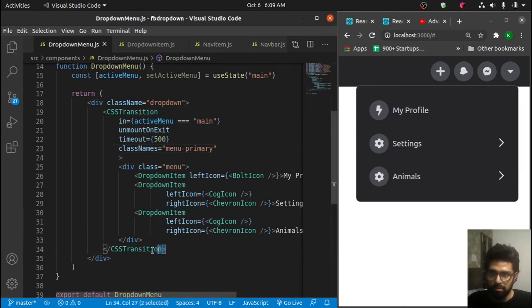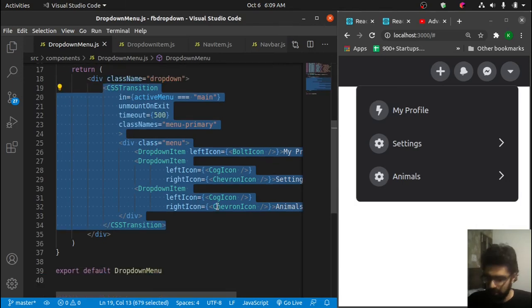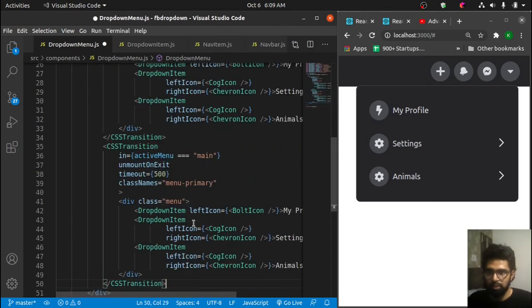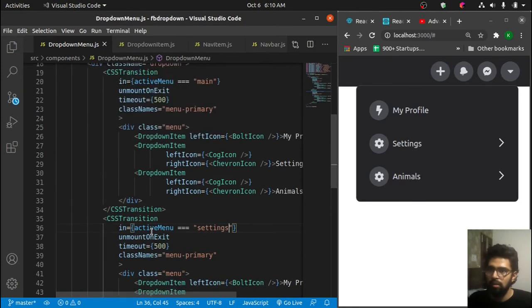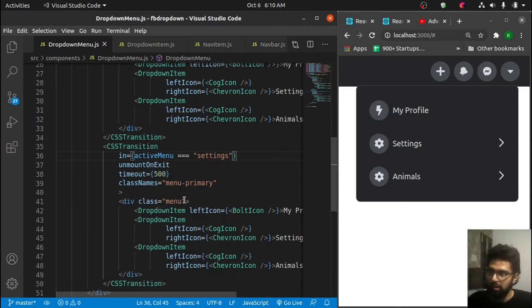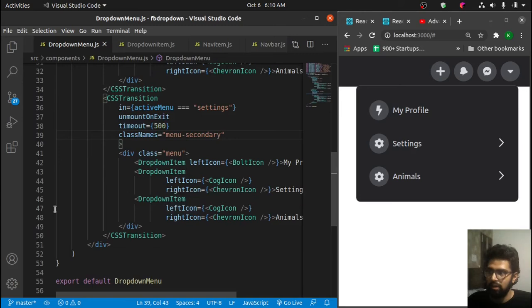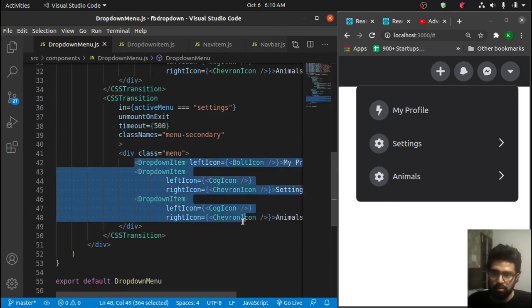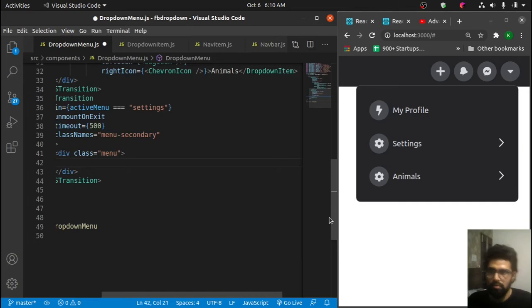Let me copy paste this CSSTransition again, because we want to have another menu. So let's name this settings, with in set to settings, unmountOnExit, timeout 500, and classNames menu-secondary. Inside this, let's remove this and define other items. Let me just copy paste from here.